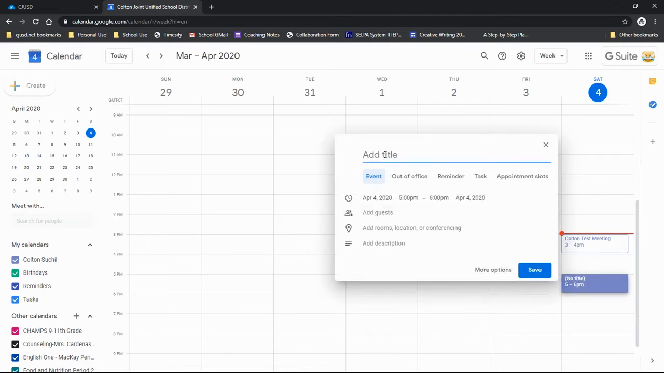So here, we can just very quickly type "test" on here. You have choices, whether this is an event, or whether you're out of the office, which is really for people who have careers. You can set it as a reminder for yourself. You can set it as a task for yourself. And you can also create appointment slots. Here you have control over the date, the times, and the end date for that time.